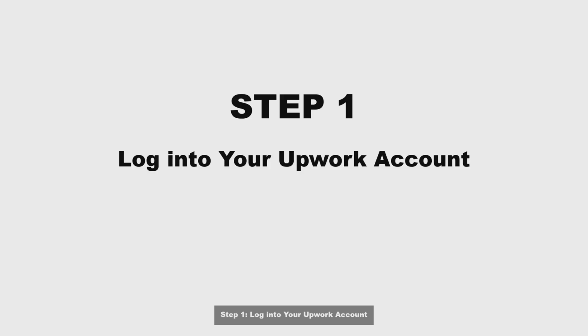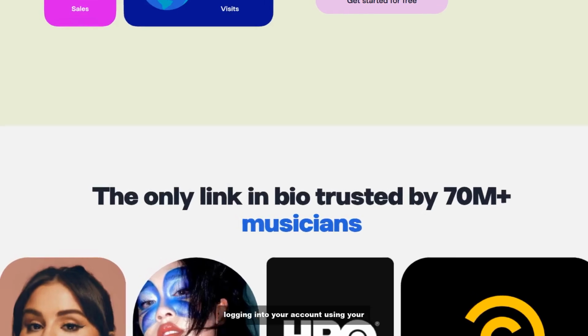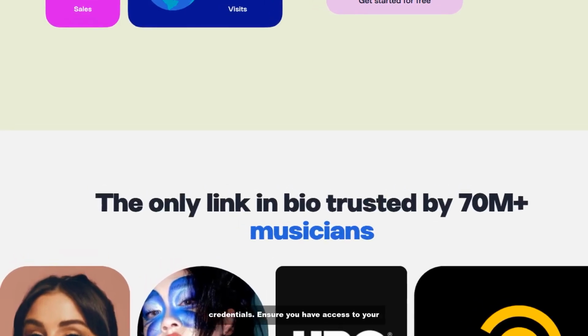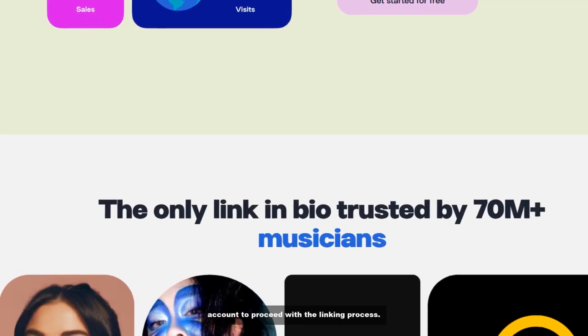Step 1. Log into your Upwork account. Start by visiting the Upwork website and logging into your account using your credentials. Ensure you have access to your account to proceed with the linking process.